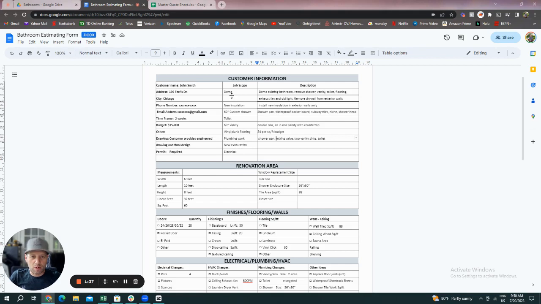So here we're doing a bathroom renovation. Under my job scope, I put demo, and then I give a brief description of what that demo entails. And then I go on, we're going to need insulation. We're going to need a 60-inch custom shower. We're going to need a toilet, a vanity, and so on and so forth. After this, when it comes to the renovation and below, this is all a checklist for you guys so that you don't forget to account for anything while you're on the job site doing the quote.